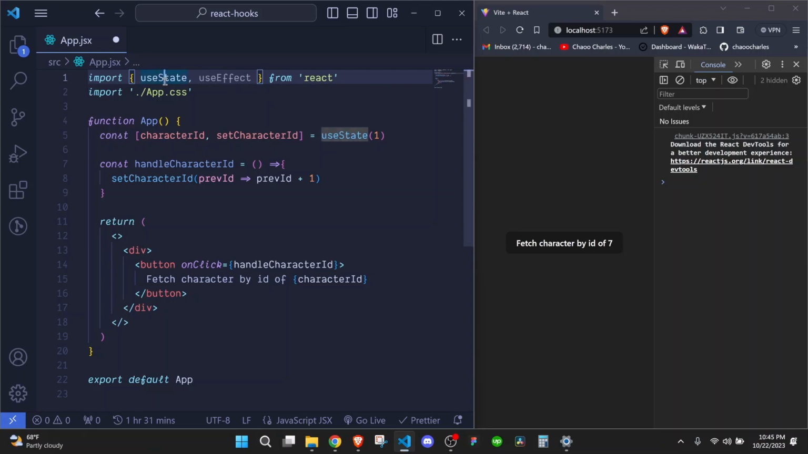And by the way, if you don't know about the useState hook, we covered it in the last video. So I'll leave a link in the description section below to it so that you can go watch everything that you need to know about the useState hook and then you can come back to this video.